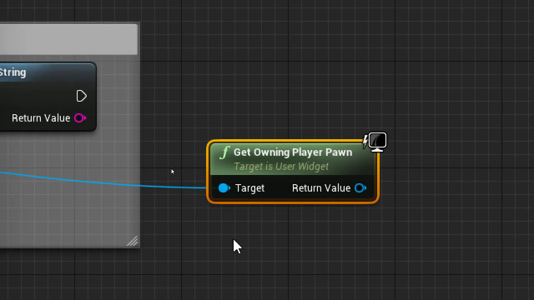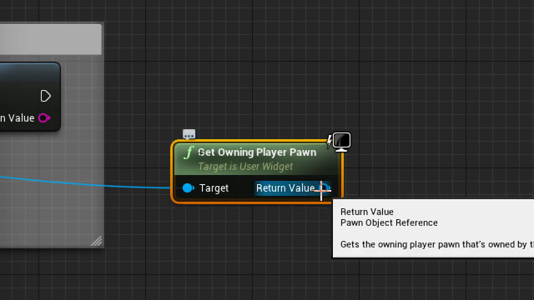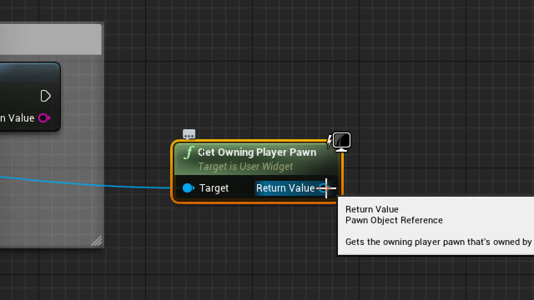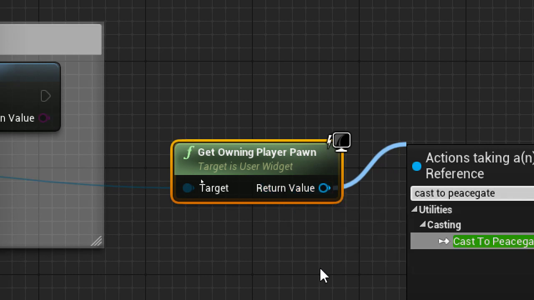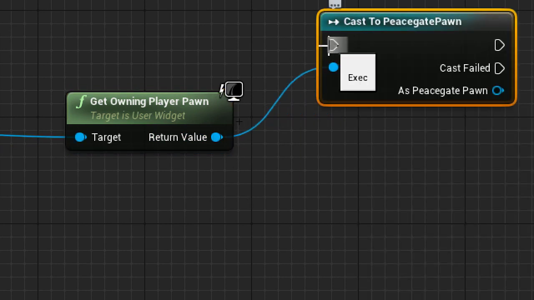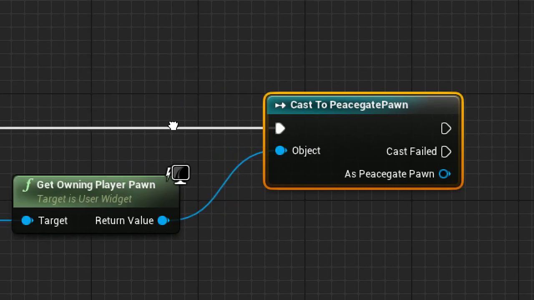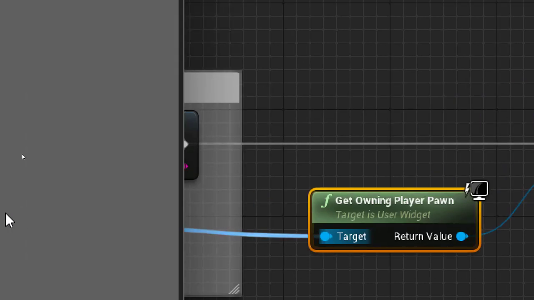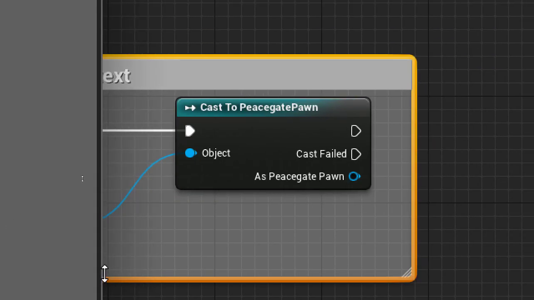But the return value is a pawn, and this is important because we need to get the Peacenet OS context, and that is a pawn. So once we have our player pawn, we can then cast to Peacenet pawn. And because commands only run from the terminal, we will get a successful cast. So we will label this with get Peacenet OS context. And we're good to go.